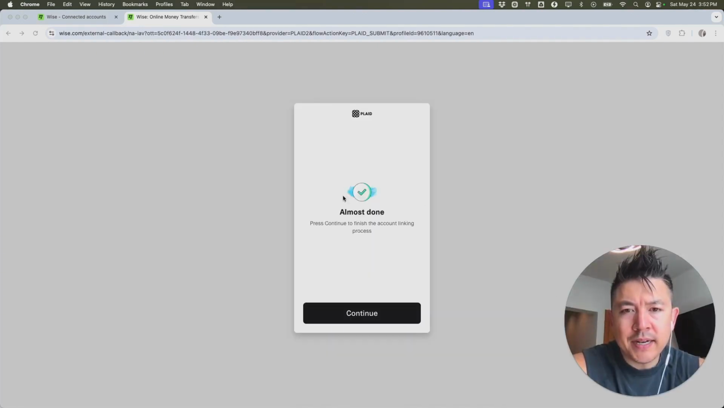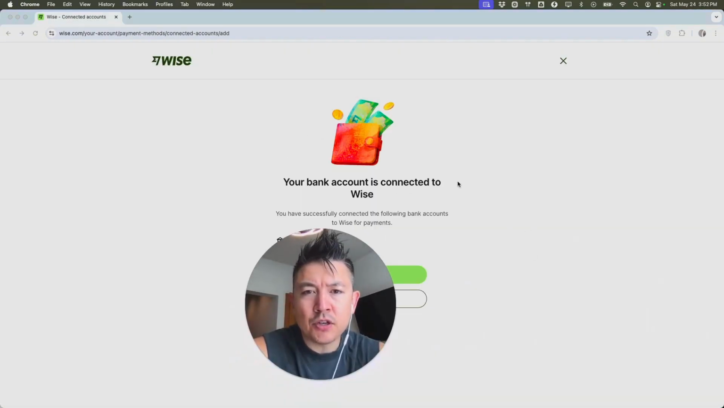Okay, next I'll get this green check mark confirming that the connection has been initiated. So I'm going to click on continue. Okay, quick second later, you're going to see this pop up in your TransferWise account that your bank account is connected to Wise. So now when I go to transfer money using Wise, I'll be able to use my bank account as a payment method.